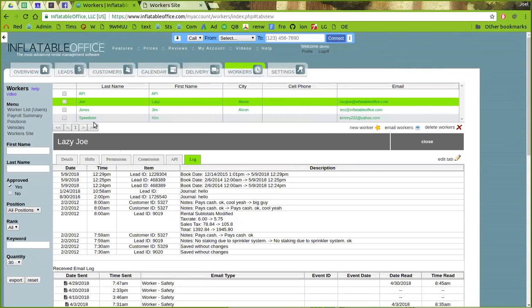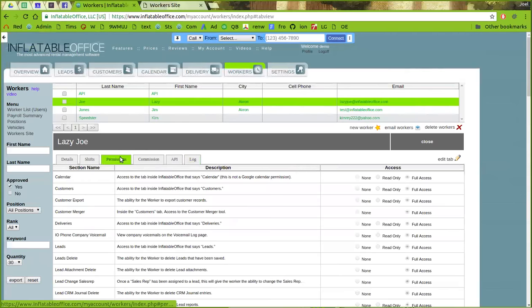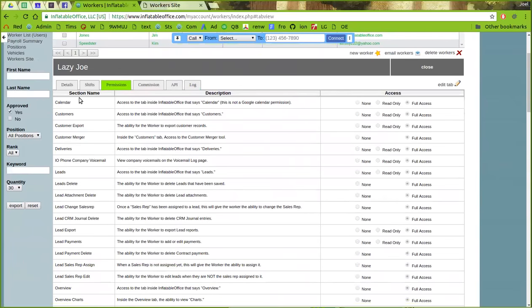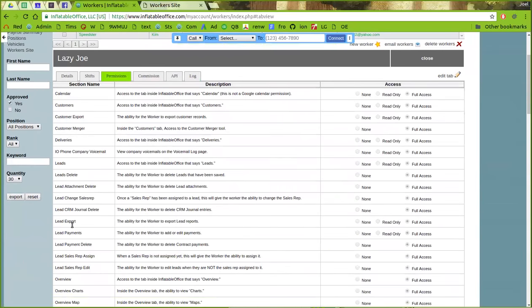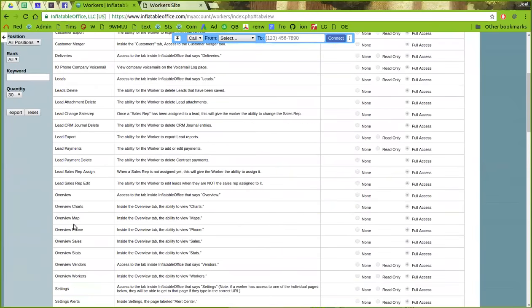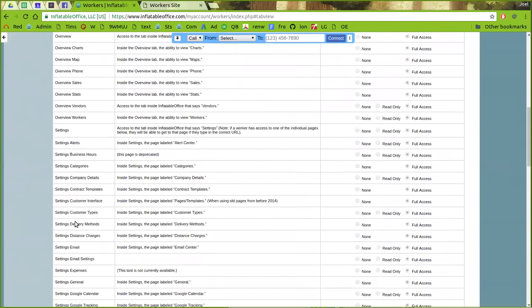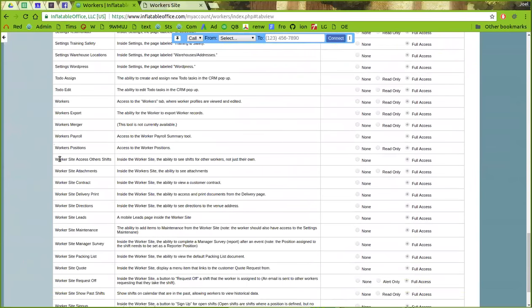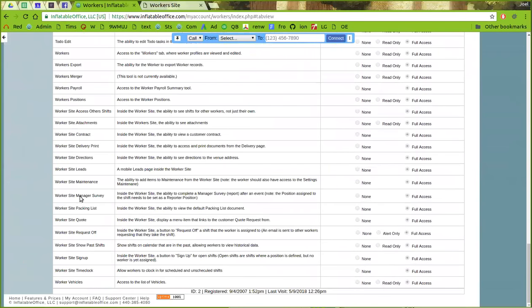So like I said earlier, this is a list of workers. If you want to control which ones are office workers, you'll do that through this permissions tab, and you can grant them access to different parts of the site. So almost everything listed on here is for the back end part of the software where you as like the owner would use. And then at the very bottom is a separate section here that says worker site. And all of those are permissions for what they're allowed to do on the worker site.